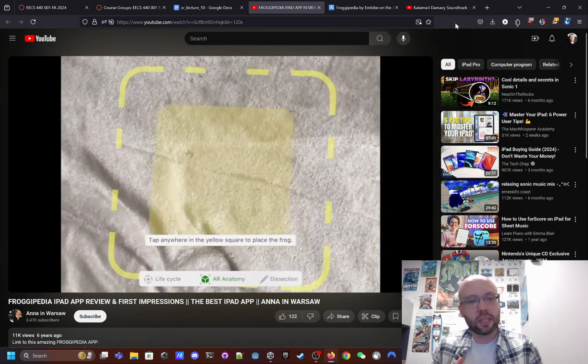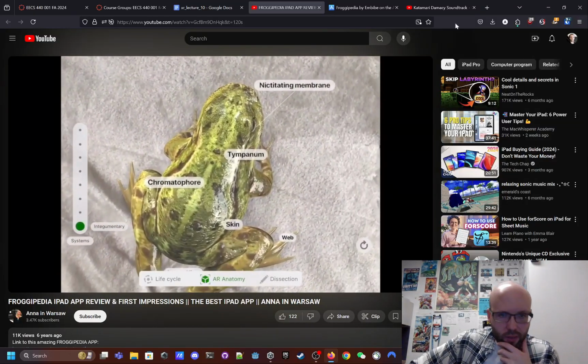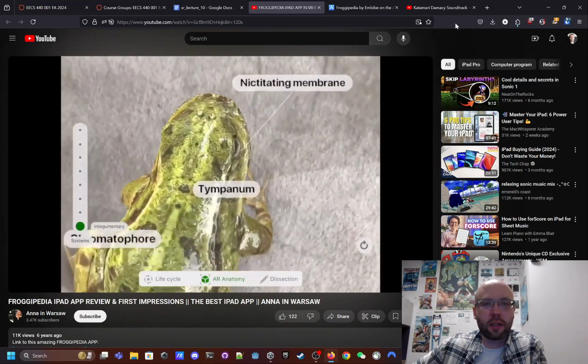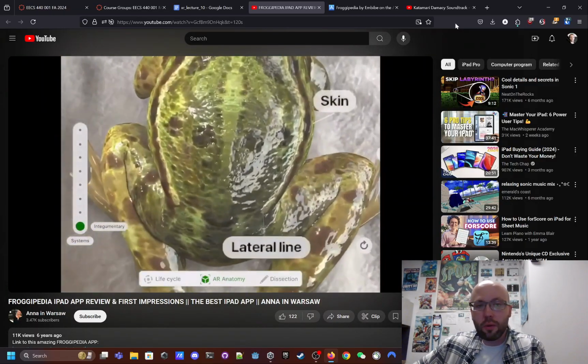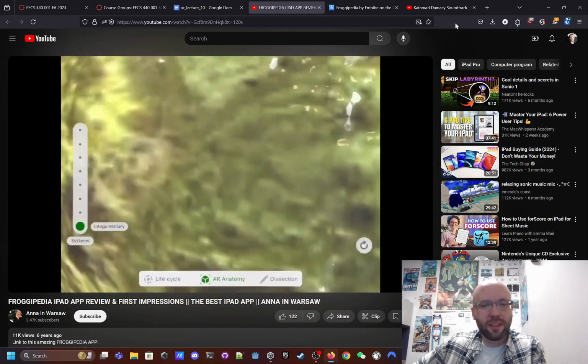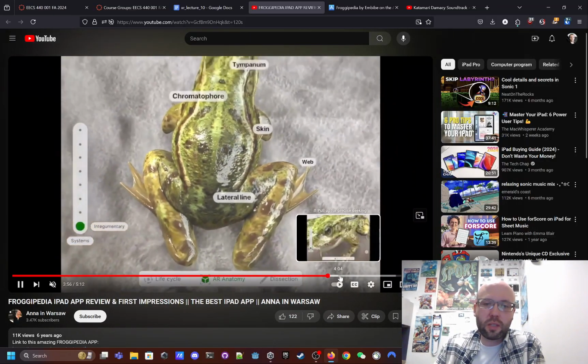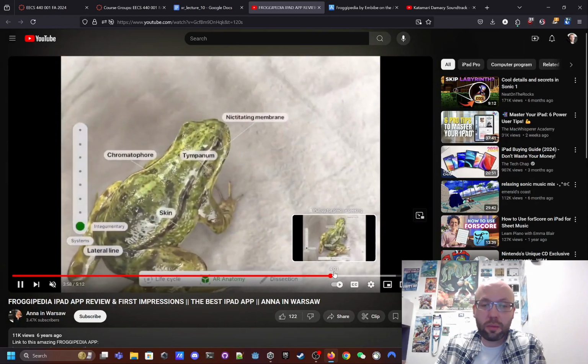Here's the explicitly AR mode, right? After dissecting the frog, you can go and look at the frog in its fully functional state. You can move it around. You can do a big zoom in, I guess, or seeing this footage. In a moment, we'll see a really cool feature here. It's a little bit creepy, actually.